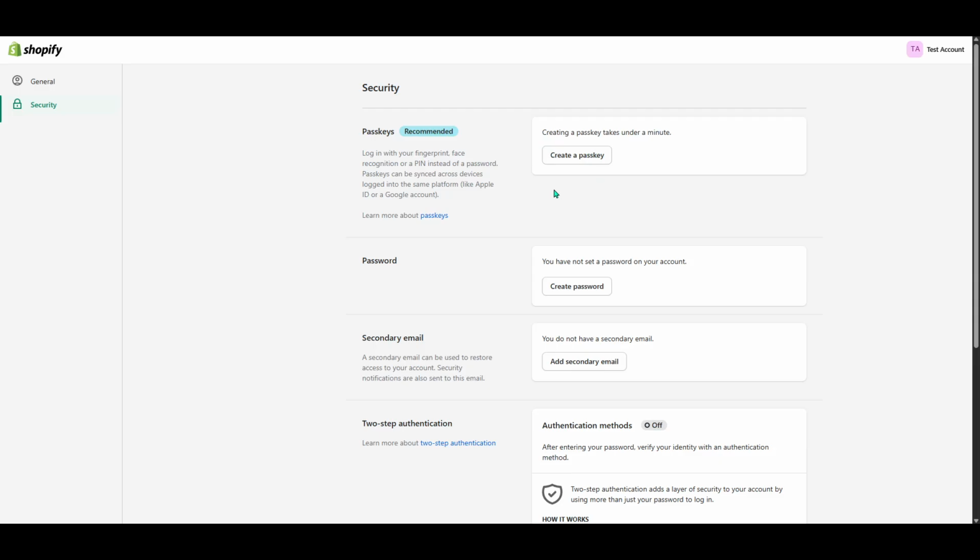And that's pretty much it. With your new passkey in place, you've successfully added an extra measure of protection for your Shopify account, giving you greater peace of mind. Thank you for watching, and I hope this guide was easy to follow.